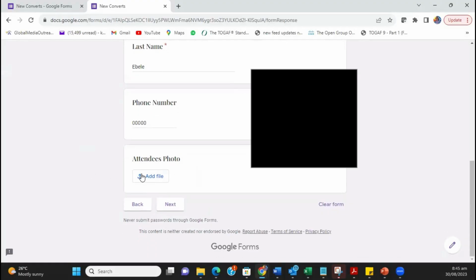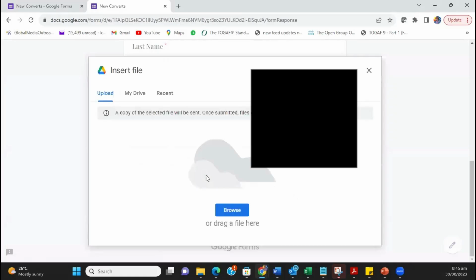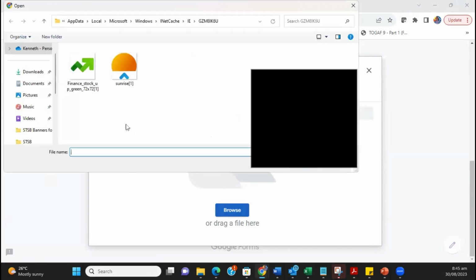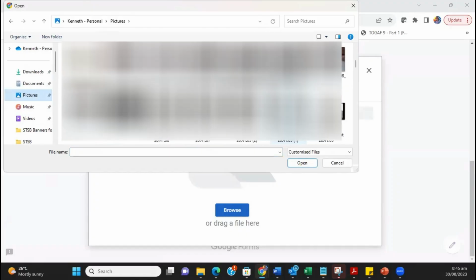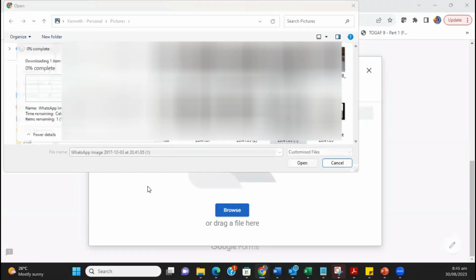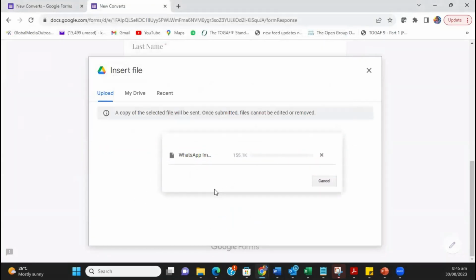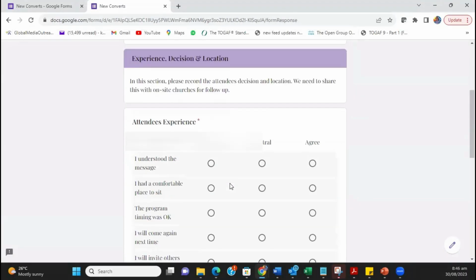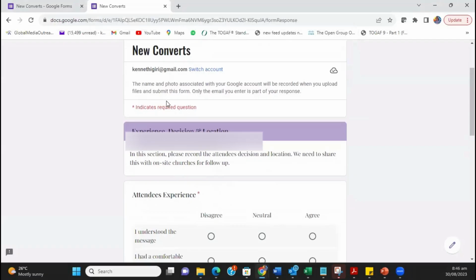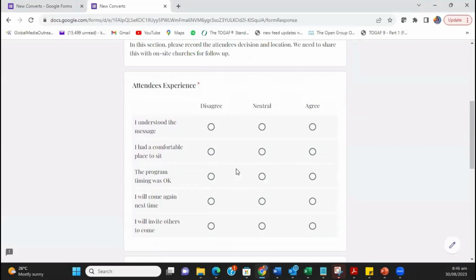Here we can attach the photo of the attendee, which makes a lot of sense if you're coming back to look for them, right? So I'm just going to pick up a random photo here for the purpose of illustration. All right. Click next. And here we also finally ask the volunteer to basically interact with the attendees to determine what their perception of the program is.